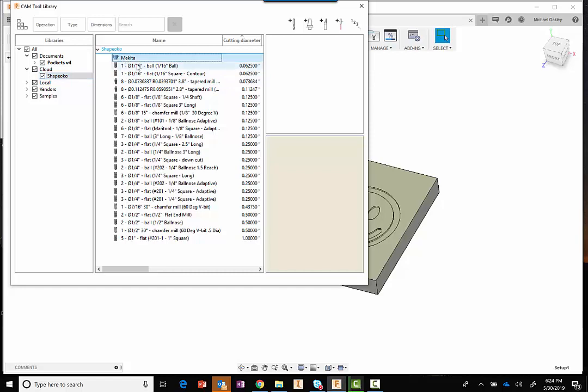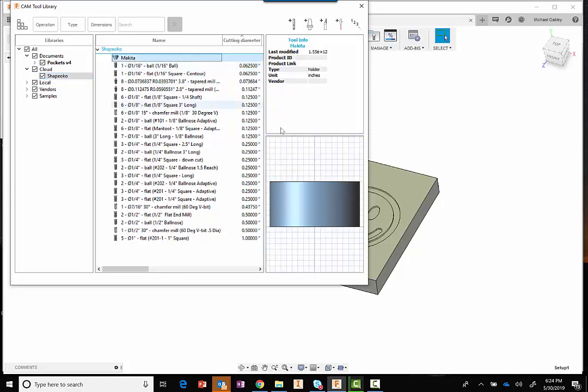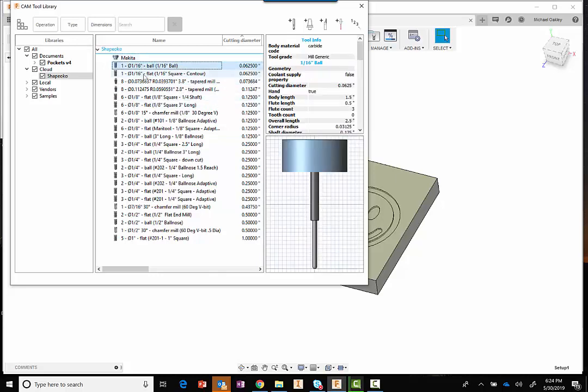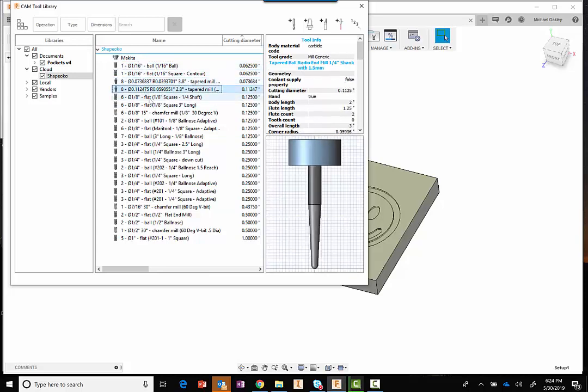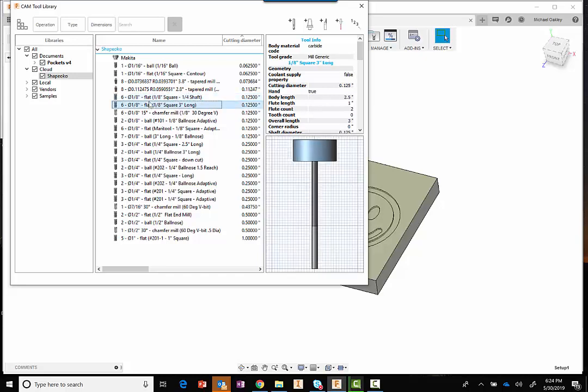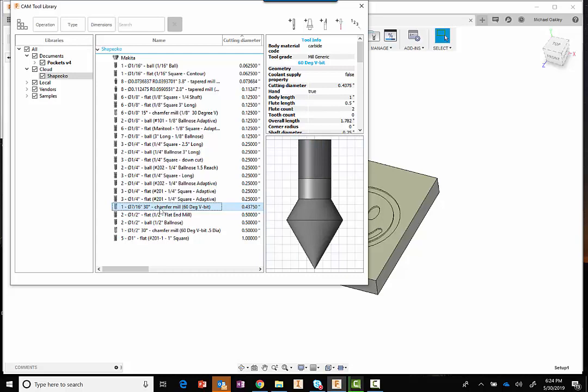Now what I've done as well is I've created a tool for the holder of my Makita router. This is important because by using this, I can also detect any kind of potential interferences or clashes while it's running. Here you can see I have lots of different tools ranging from 16th inch ball to square, tapered, flat, long reach, chamfer, and V-carving type tools.